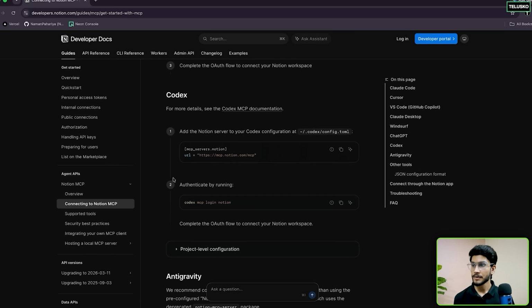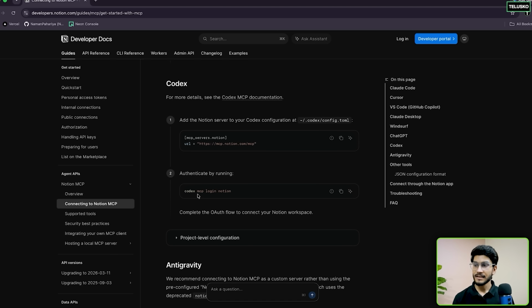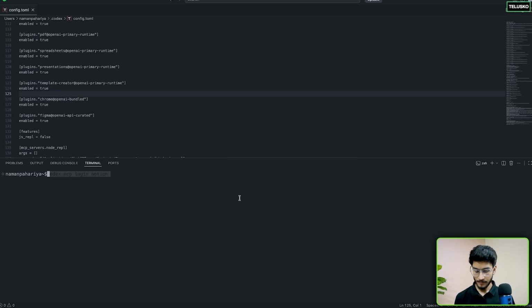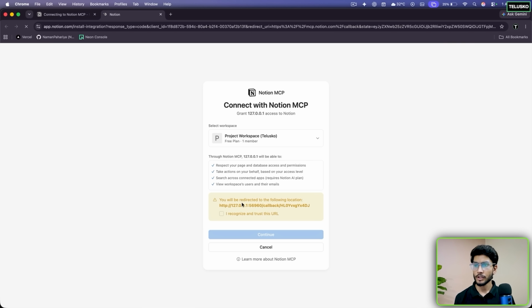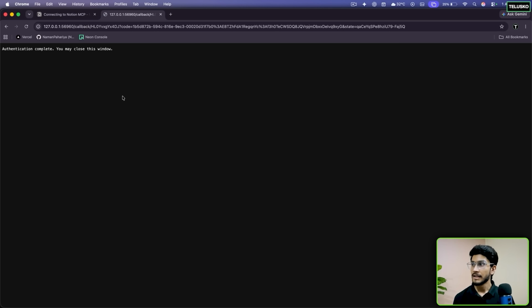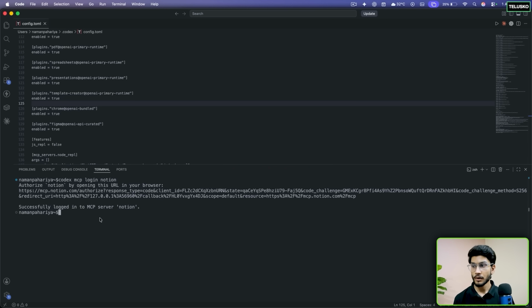So go back to the browser, and here it says that you can install using codex mcp login notion. So just copy this and paste it in your terminal. Now enter. It will authenticate us to the Notion app. It will redirect to the Notion browser. It says, do you want to authenticate? I say yeah, I recognize and trust this URL, and click continue. And it says authentication complete. When we go back to VS Code, we are now successfully logged in with the Notion app. Now we can use this Notion app through our Codex.